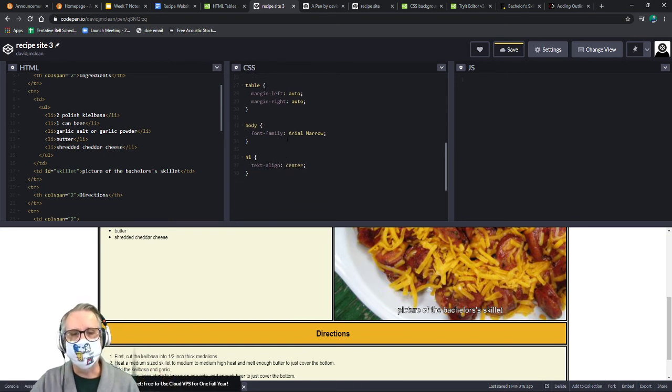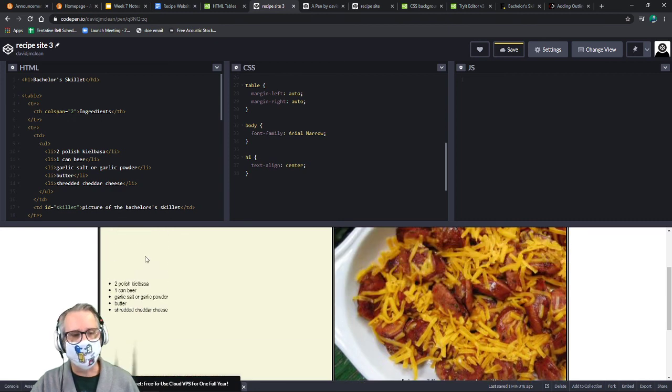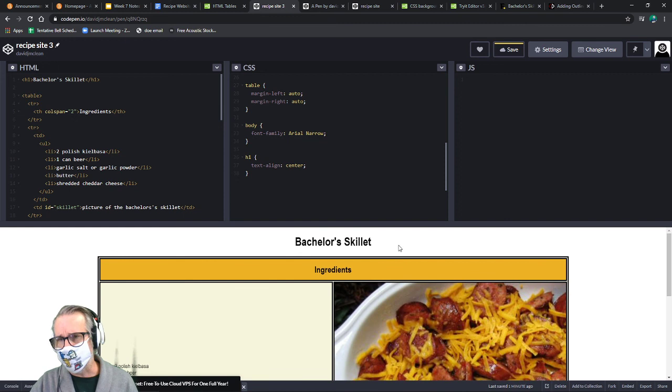For my body, I set the font family to Arial. Everything here is inside the body, so they're all going to inherit whatever attributes the body has, unless I tell it otherwise. So if I wanted this TD cell over here to have a different font, I could give it an ID and give it a different font family, in which case it would not have the font family of Arial. Then my H1, I centered that one as well.